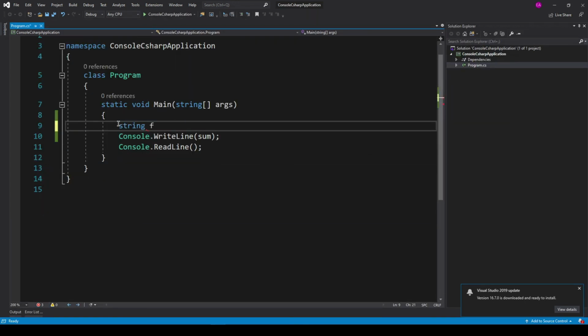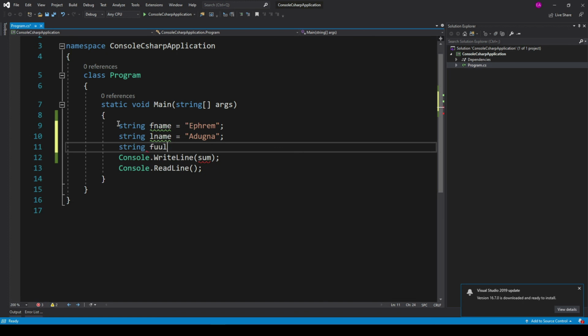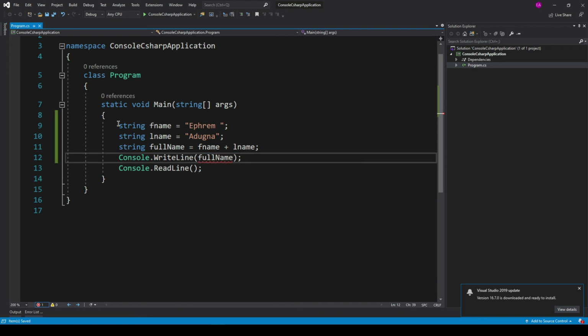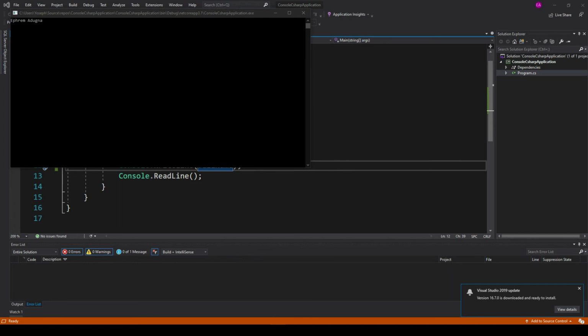We can also add strings to each other. We can create a first name string and a last name string, and then create a full name string. The full name string can be equal to the first name string plus the last name string. Now we can put the full name variable in Console.WriteLine. Now if we run our code, the first name and the last name are printed in the console.